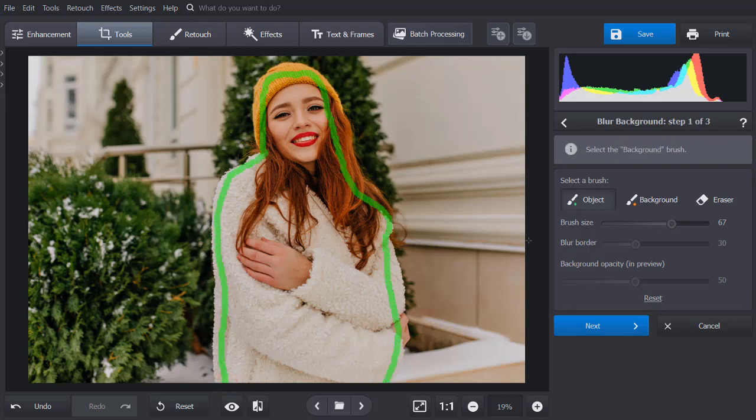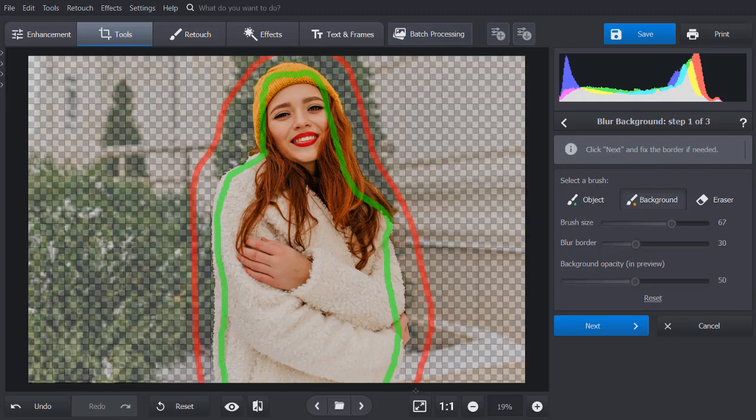Then, pick the red brush and mark the background. The software will detect the borders automatically and focus the object on your photo. Hit Next to move to further editing.